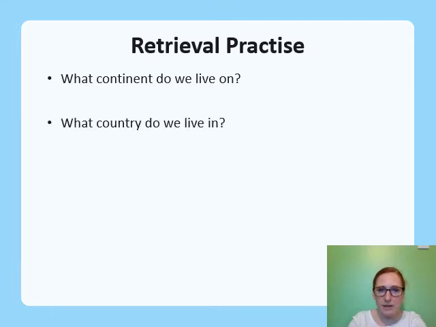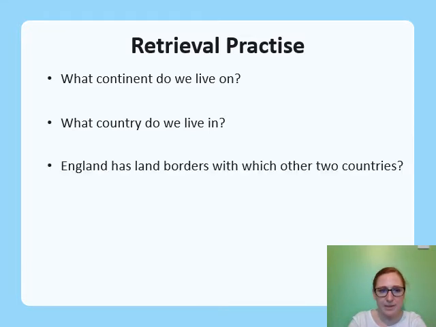And what country do we live in? We live in the country of England. And England has land borders with which other two countries? So a land border is where you can step from one country into another country from one side to the other just by stepping. So the land is next to each other. You don't have to cross a sea at all.